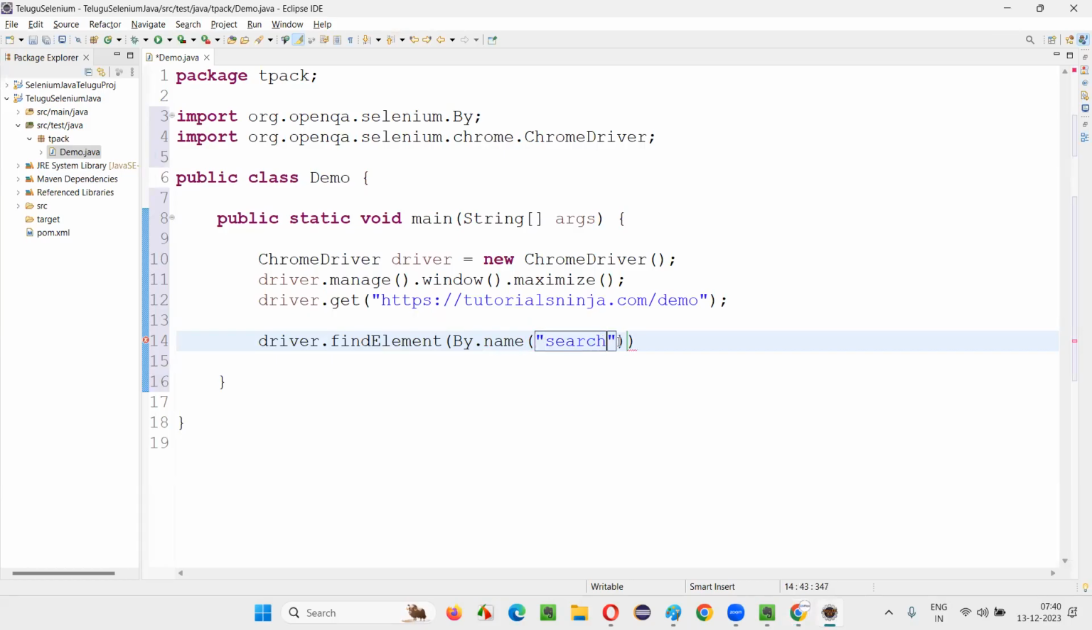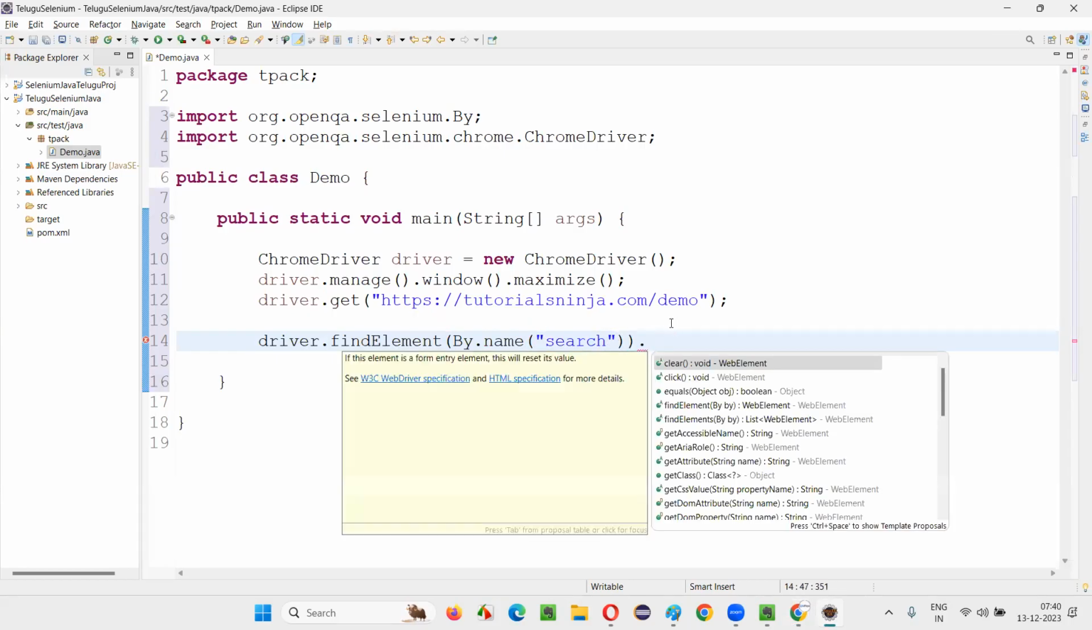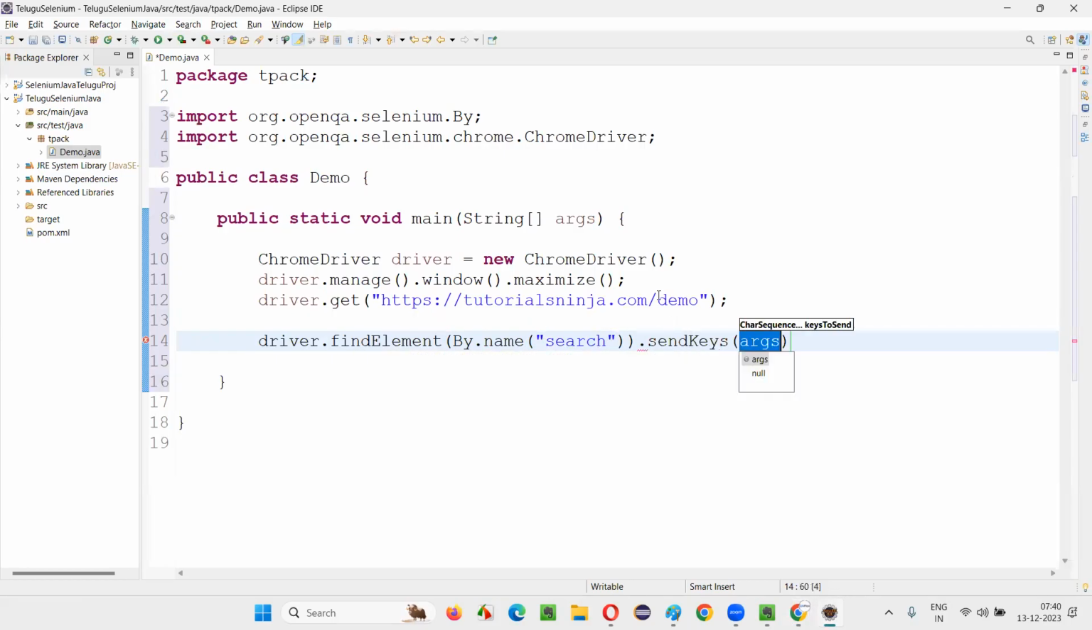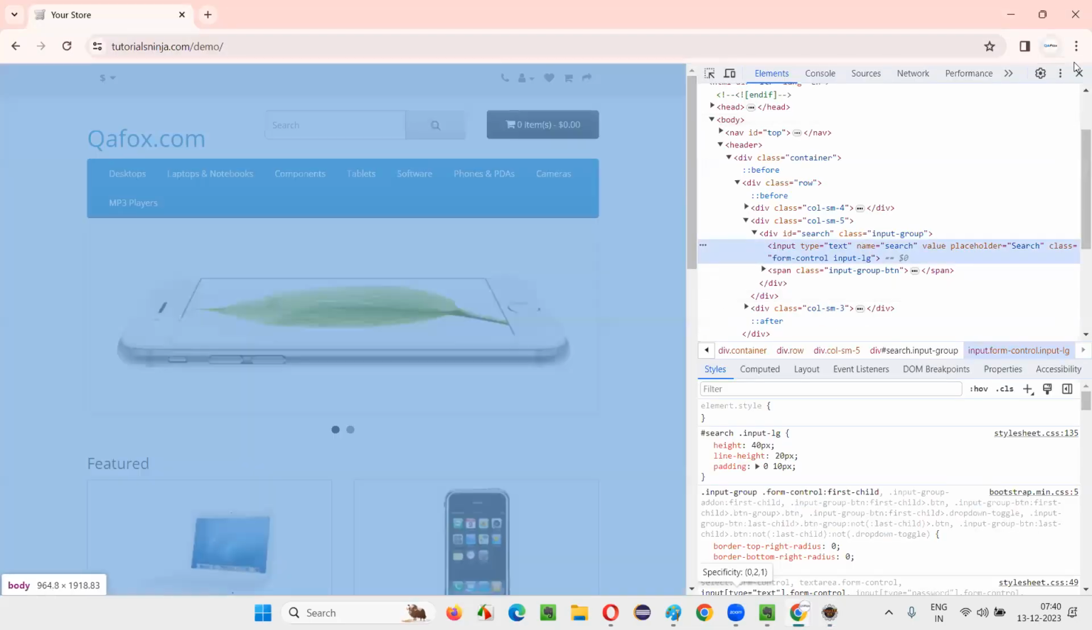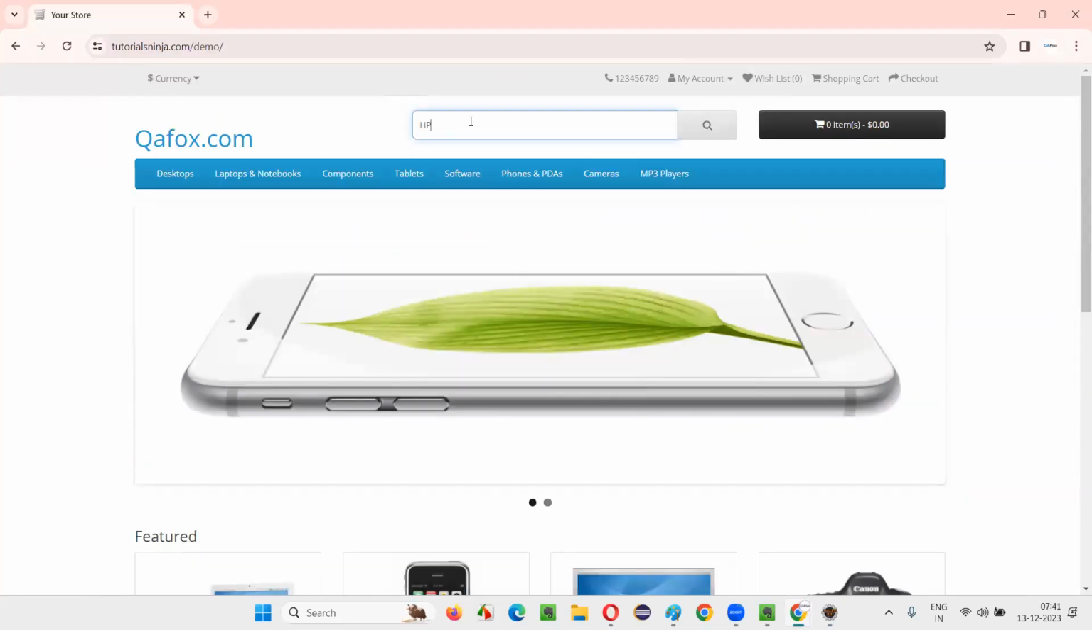If you don't understand, also not a problem. Just take this as a demo. There's a command here, sendKeys. In this, whatever text I provide will get typed into the search box field. This part will locate the search box field. Now here, the HP text will get typed into the search box field.